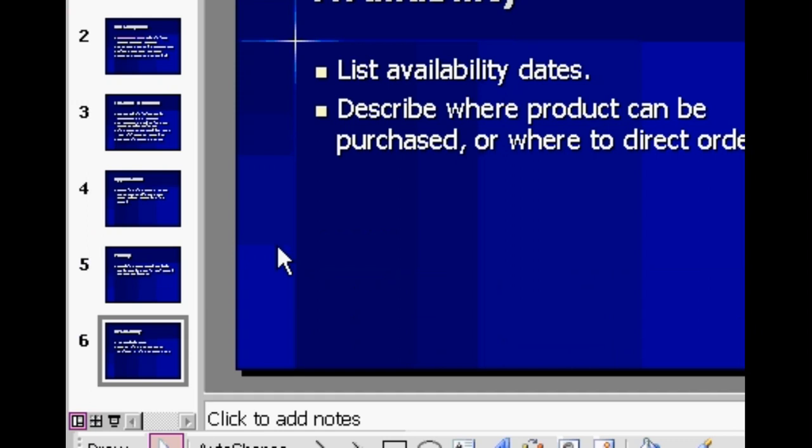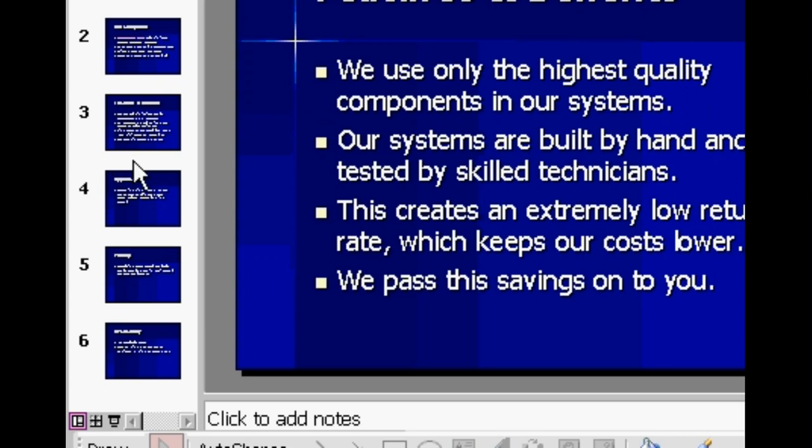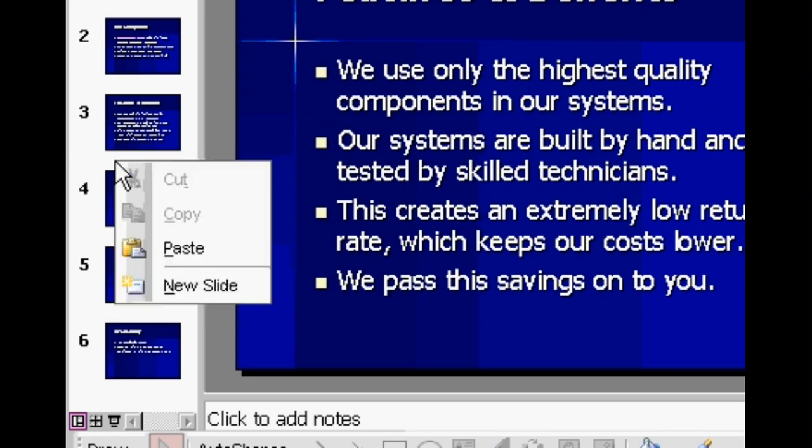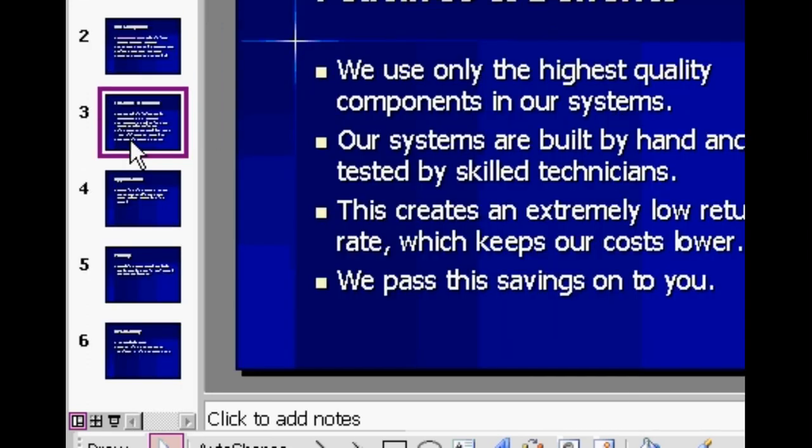Now, I've deleted a slide, so I only have 6 left. What happens if I want to insert a new one? Well, all you have to do is right-click over here somewhere and go New Slide. Now, notice I right-clicked between slides 3 and 4. So when I hit New Slide, it inserts a blank slide between what was slides 3 and 4.